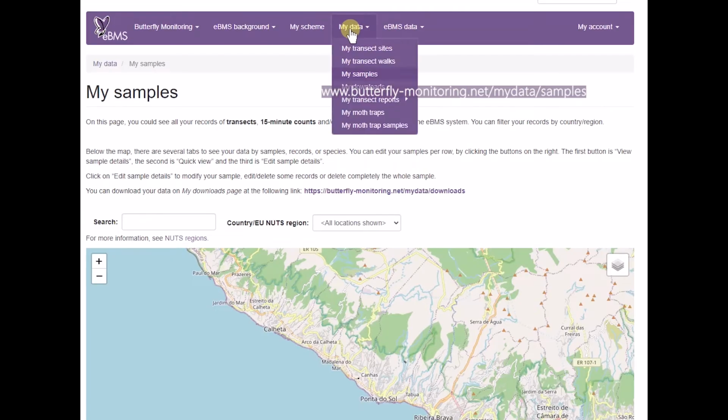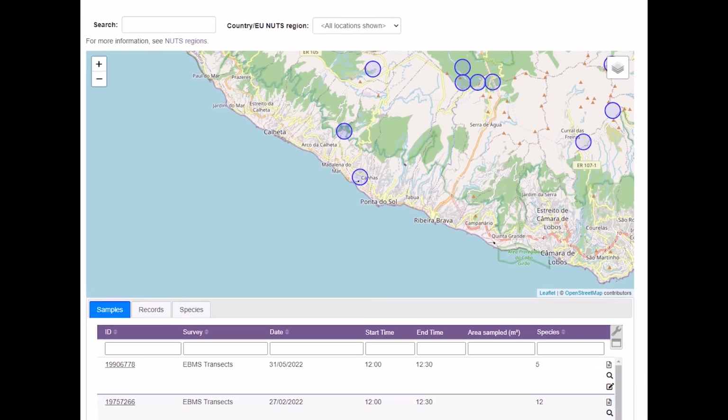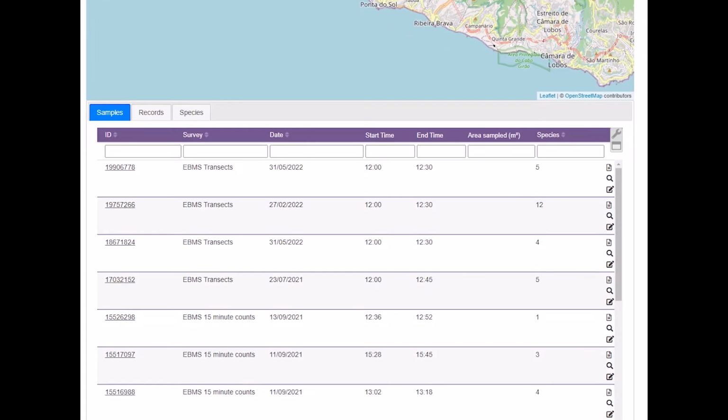If you go to My Data, My Samples, in this page, you will see all the data that has been submitted to the eBMS system. It can be through the website, like we are here, or through the eBMS app, Butterfly Count. And here, if you go down, you can see the map where you have all your samples done in the whole of Europe, and to see the different methods and data that you submitted to the system.